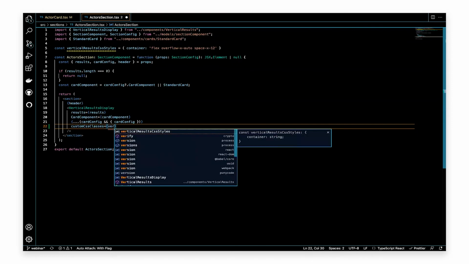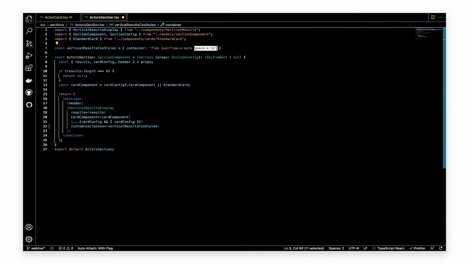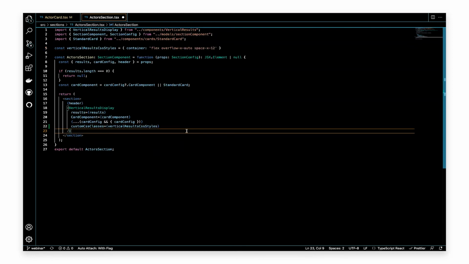I'm going to add vertical result CSS styles. What this is going to do is lay out my actor cards horizontally, not in a grid, not in a list, but a horizontal overflow, so I can actually scroll left and right on the actor cards, and I'm placing some space between each actor card. So I've saved my actor card and actor section.